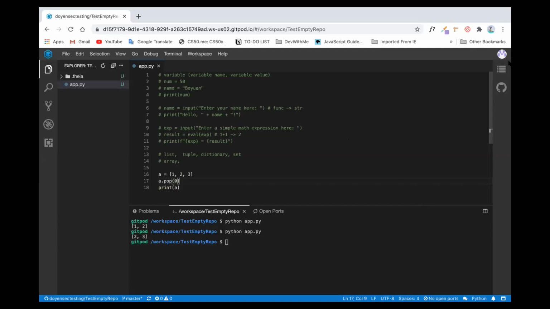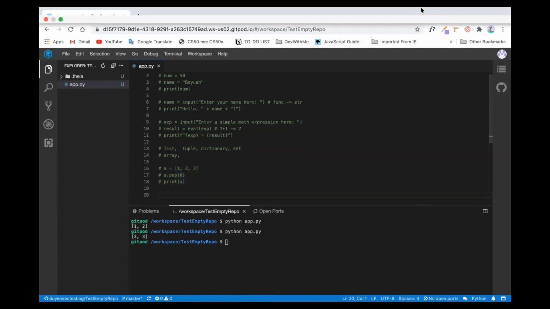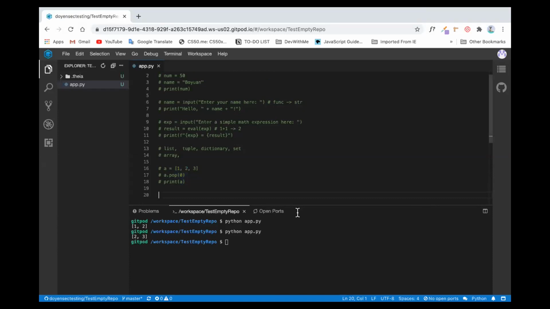Right. Okay, so this is pop. So this is array. Does anybody else have any questions with array? Does anybody have any question with array? No? Okay.